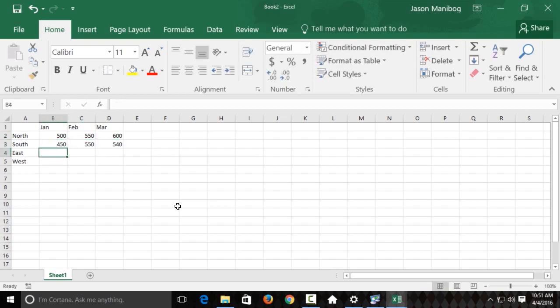I'm not going to finish entering this right now. As you can see, we've got some data for the North and South territories. I don't know what the East and West sales were yet, so I'll worry about that a little later on.